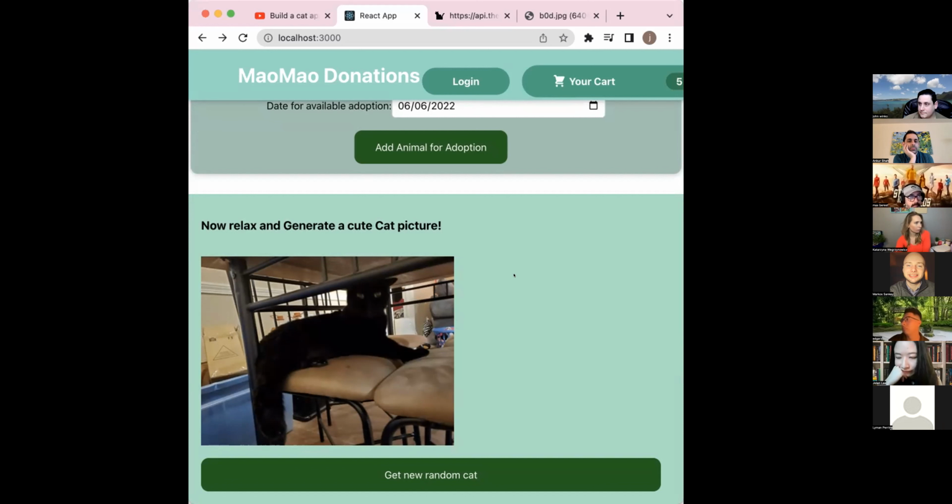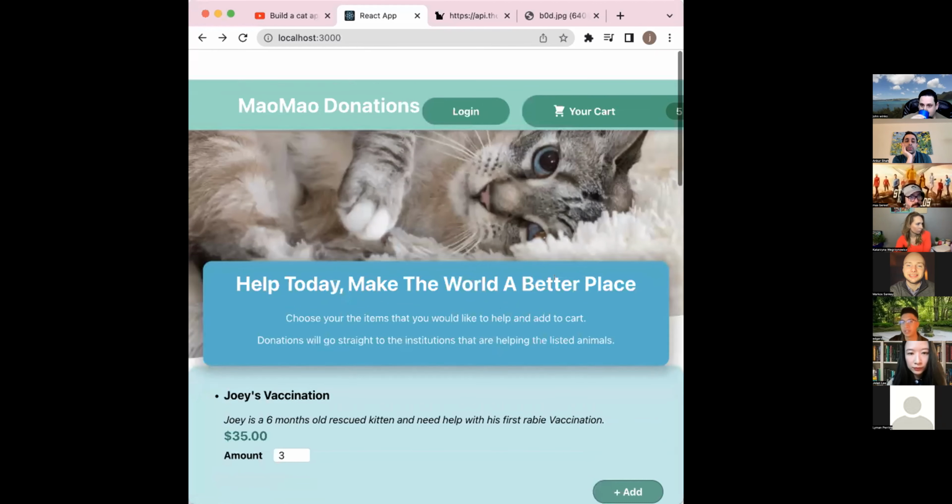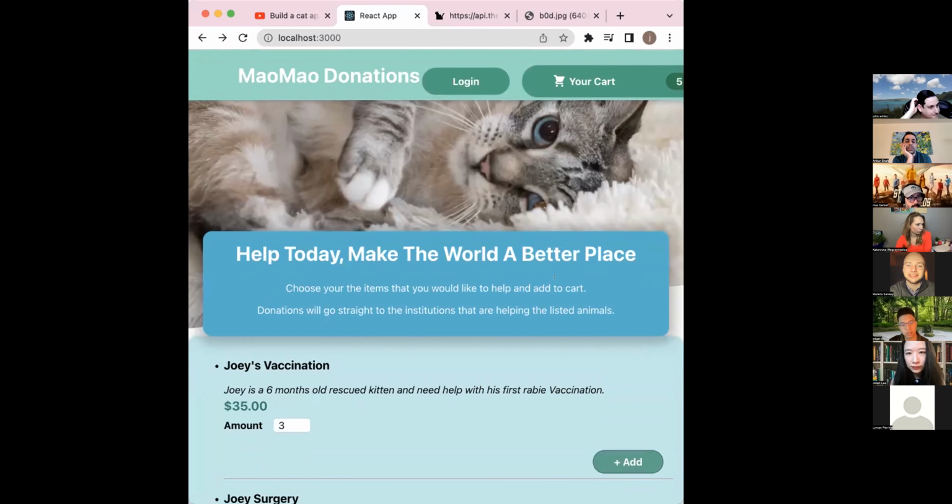Gotcha. Yeah, thanks so much. I am a cat fan, so great to see a cat-centric site. I think it's really cool, a really good idea to have donations based on the actual things that the pets need. I don't think I've seen that across other donation sites.